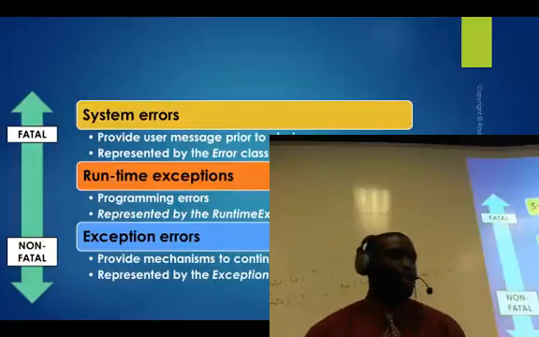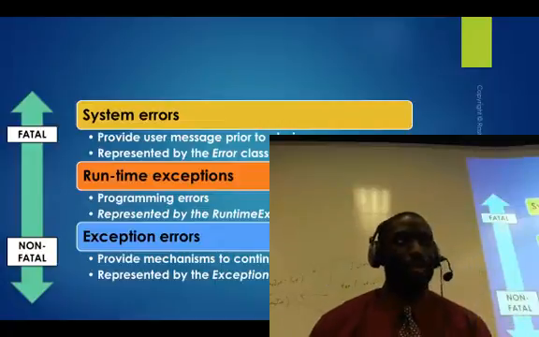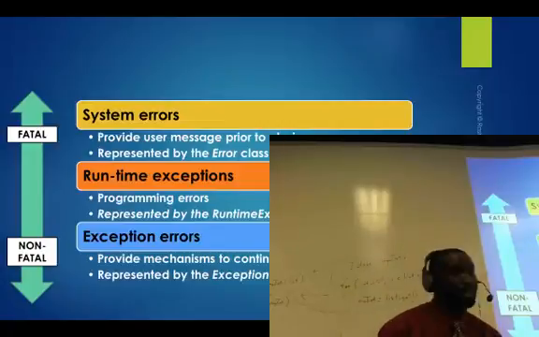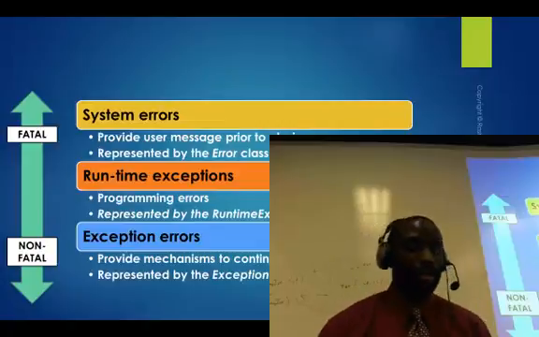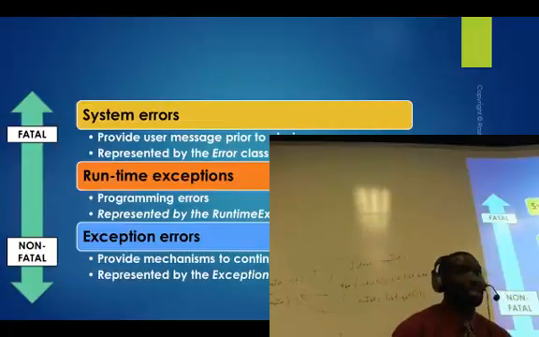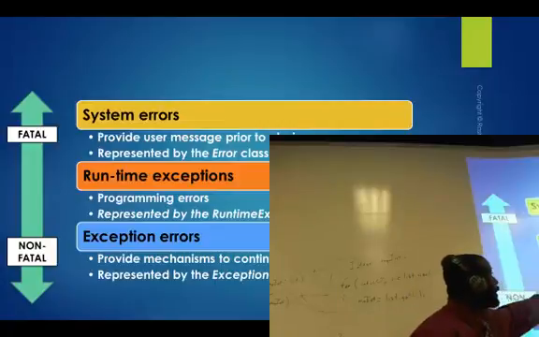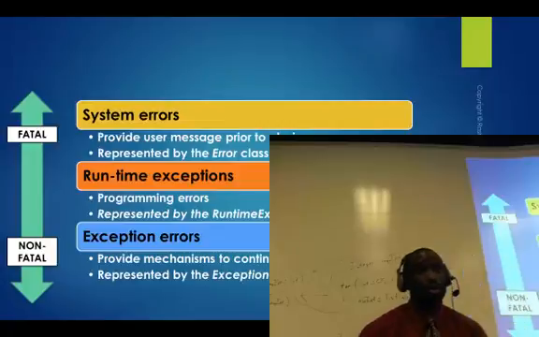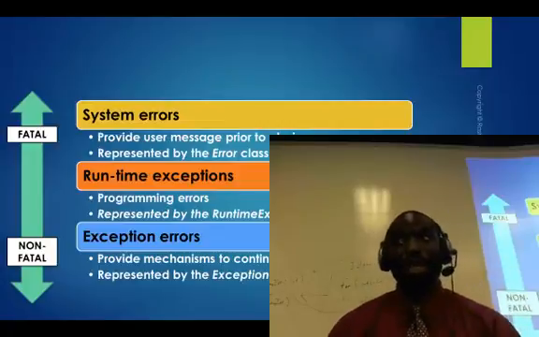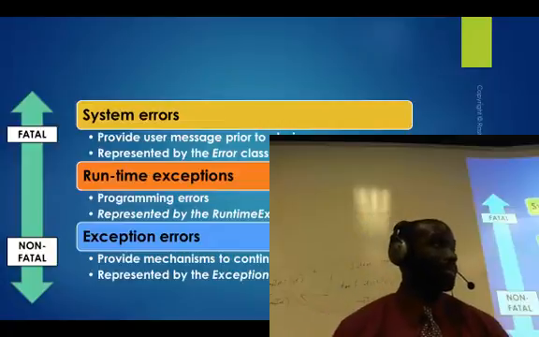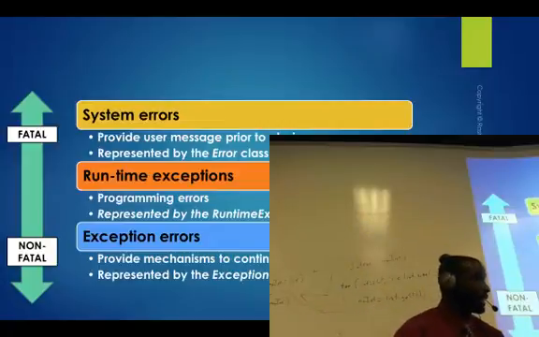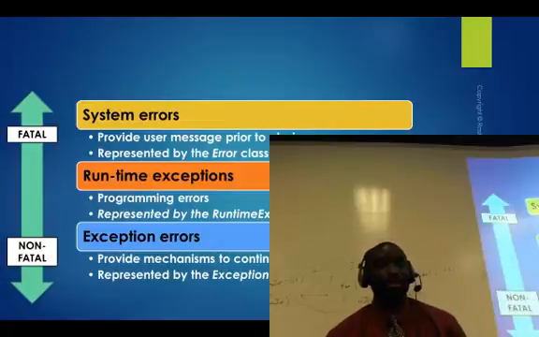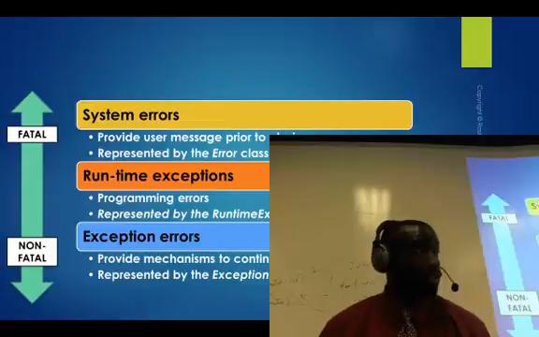When we encounter a non-fatal error, it is really important that we don't close and abort the software. Instead, we just need to have mechanisms to continue running the program. Okay, and this will be represented by the Exception class. So make sure you know what kind of error you have and which class you need to use, because in most cases, what you will be asked to do is write your own custom error class. So your custom error class will extend one of those three errors. Okay? Any questions to that?